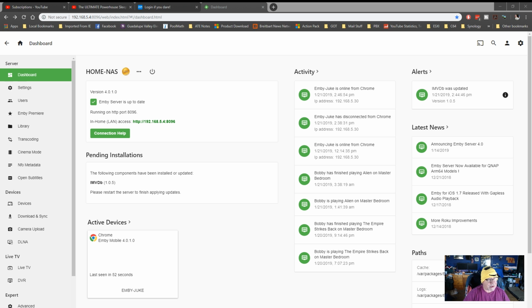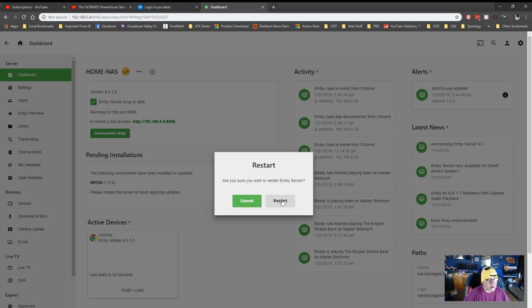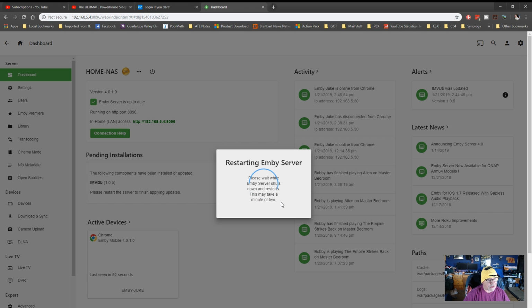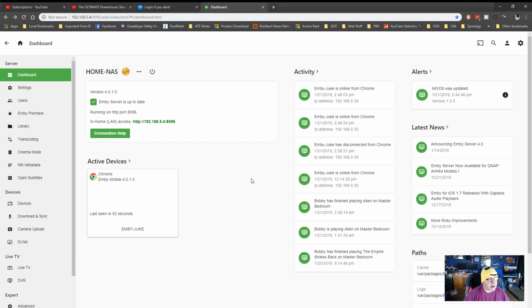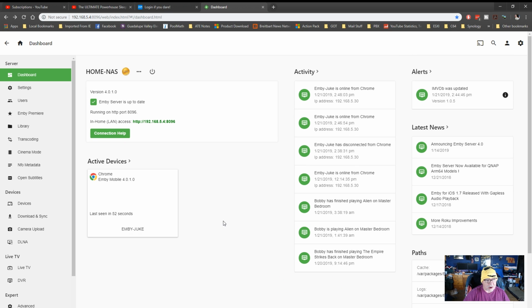It's a simple task. You simply come up here to the power button, tell it to restart Emby server, and then click on restart. It tells us please wait while Emby server shuts down and restarts, and it looks like it was, wow, that was quick. That was successful, I assume. Okay, so it looks like everything is back up and running.